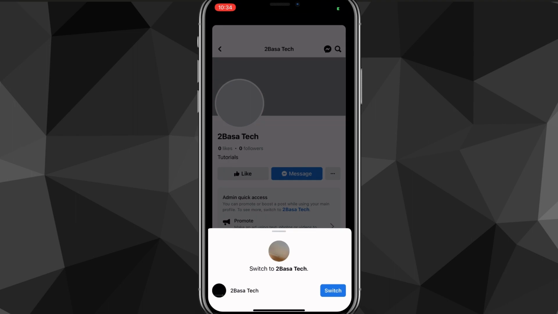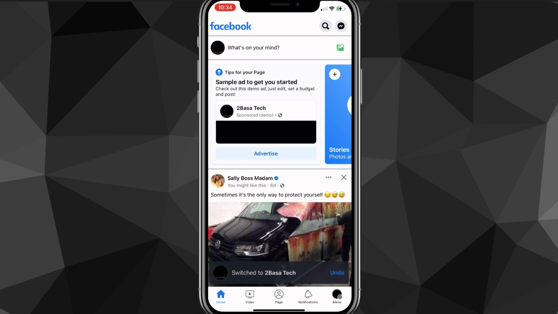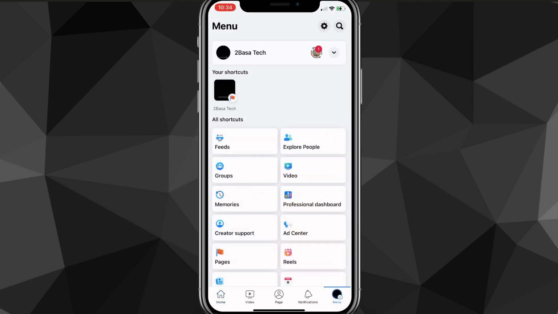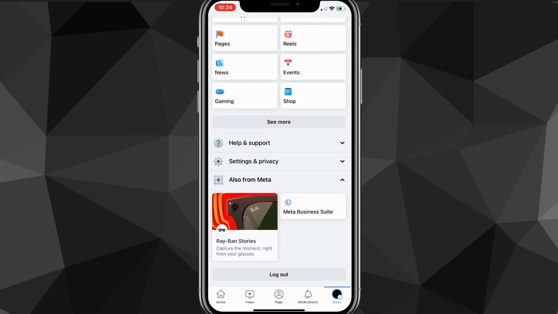So click on the page, and it's going to ask you if you want to switch to the page. Go ahead and switch to it. Once you switch to the page, click on the menu option in the bottom right corner of the screen once again. That will bring you to the menu page, and from there, scroll down until you see the option for settings and privacy. Once you find it, drop down that bar, and it's going to bring up these options right here.